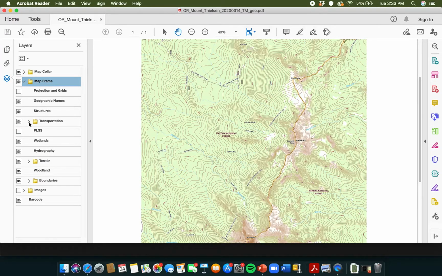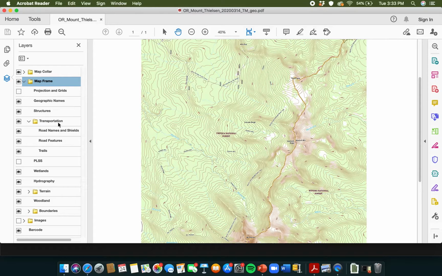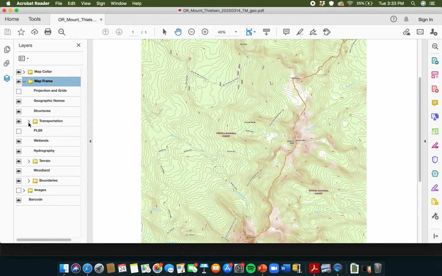Next, we have transportation data that's available. So these are road names and road features and trails. There aren't too many roads in this area. It's pretty remote. But as you can see, unchecking and checking these boxes will get rid of some of the transportation details that are included.